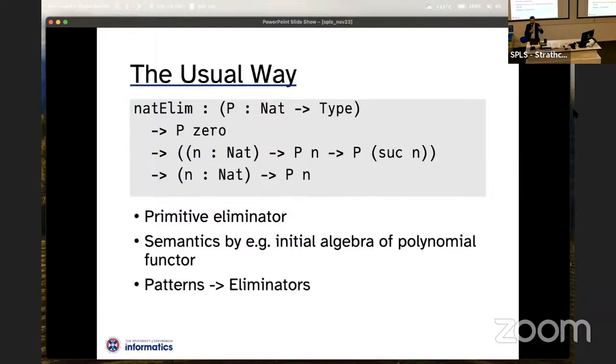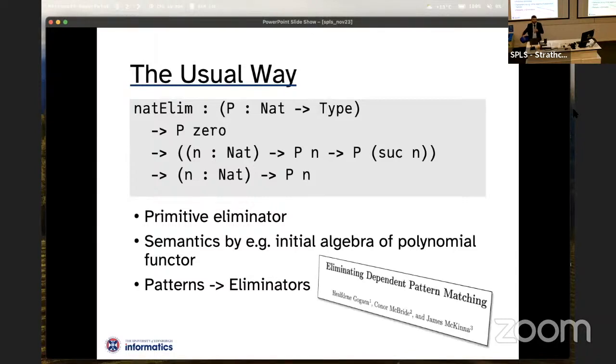And the more complex features of pattern matching that we see, at least in terms of the semantics on paper, get defined by elaboration into these primitive eliminators. We've known how to do this for quite a while, and there are various flavors of this, with axiom K or without axiom K, but this is the usual way to do it. But one of the things we're going to look at is, can we skip that pass through eliminators? Can we give semantics directly without this intermediate step?